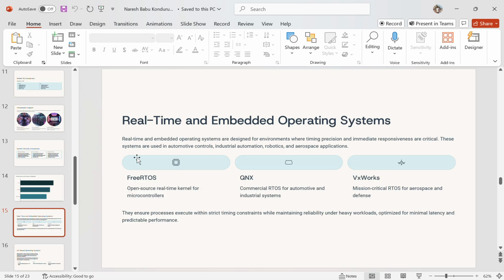Welcome to the 15th slide, real-time and embedded operating systems. Real-time embedded operating systems are designed for environments where timing precision and immediate response matter. Whether you do one thing, it gives an immediate response, or it will take some time for the hardware and software. These are the real-time embedded operating systems.